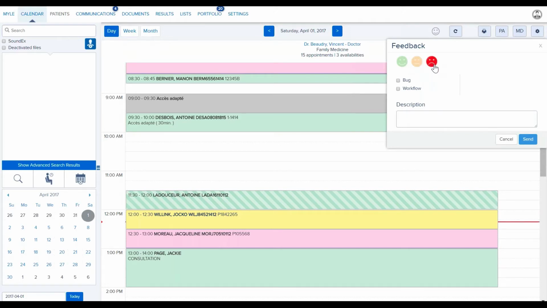So whether it be a bug or a problem in the workflow where you have to click too many times to get to the information that you are looking for, this allows you to send us information directly from the application without having to open email or pick up the phone or things like that, and will allow us to see exactly what you lived and be much more proactive in bringing the modifications that you requested.